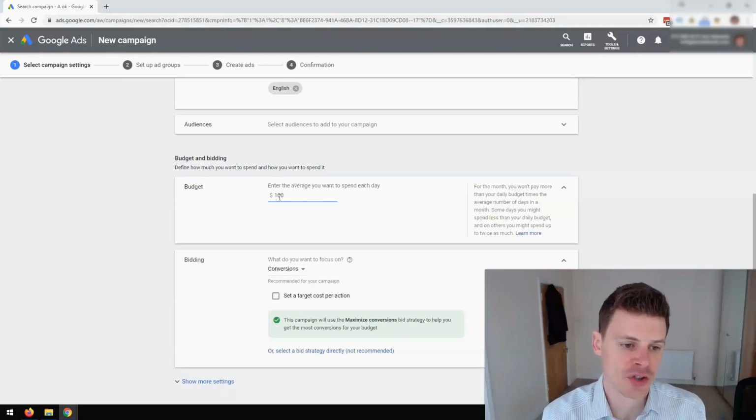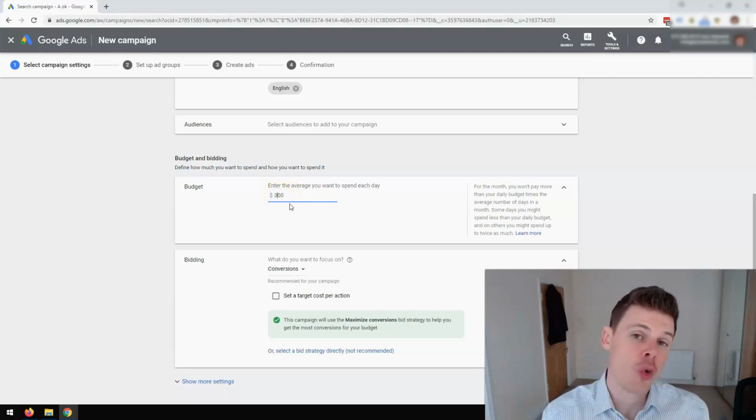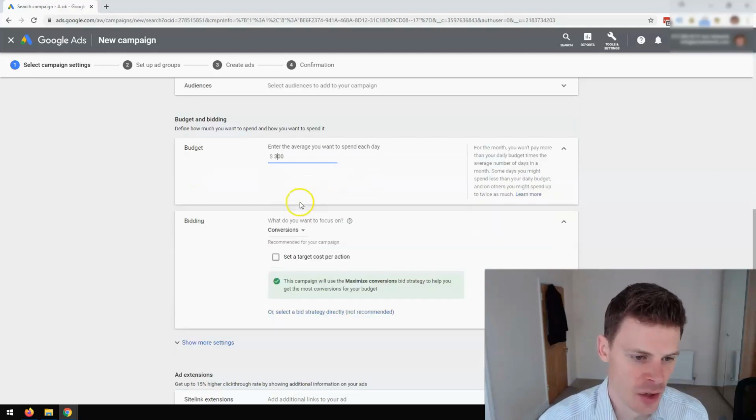So just keep that in mind when you're setting your budget. Now, if you're not sure what you would like the daily budget for your campaign to be, then you can put in a low amount and you can always change this at a later date. So put in whatever amount you're comfortable with, and then you can change that at a later time.